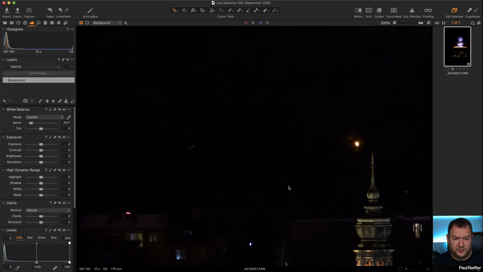Let's just move into here. That very bottom part of shadows is also known as black on the slider. So you've got highlights, shadows, whites and blacks. Whites and blacks sit within highlights and shadows. Highlights and shadows will also affect whites and blacks.